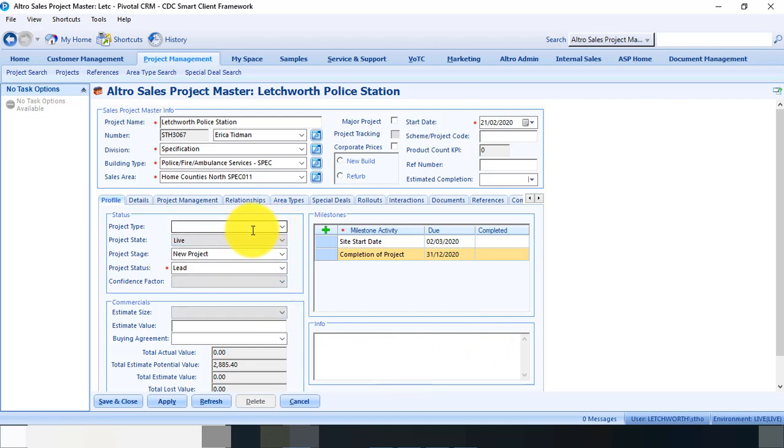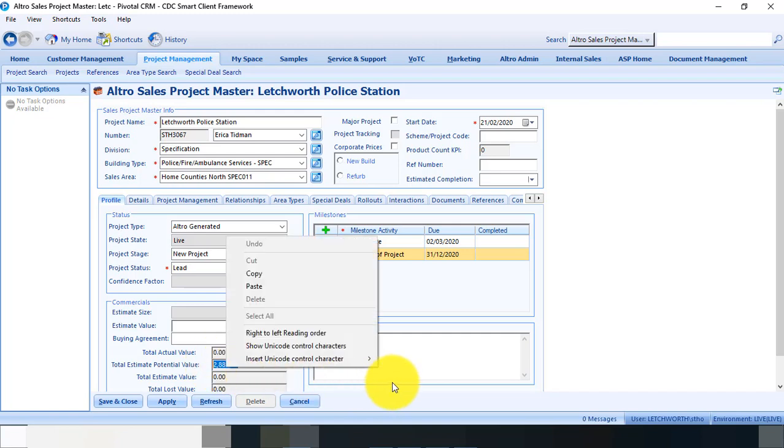So we're now going to be looking over at this status section and looking at the areas. So for the project type, it gives you information as to where this project has come from. So it could be just from competitor information, or it could be contractor generated. But we're going to select this as Altro generated for now. And you can change the details over here to live, lost, on hold, and also lead can be changed to committed as well. But we're going to leave this just as a live lead for now, and it has given you the total estimate value just there.